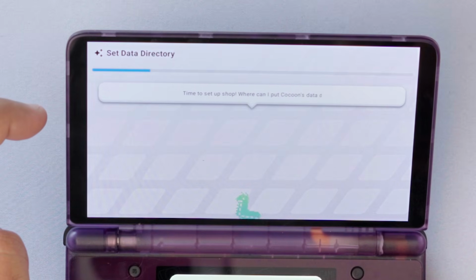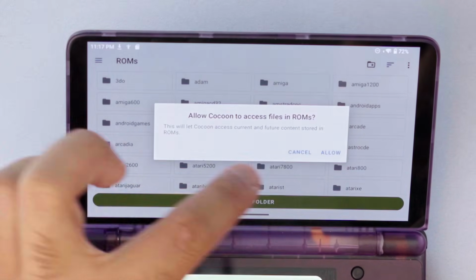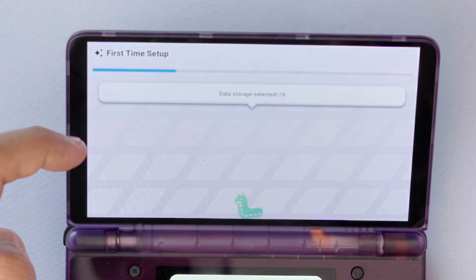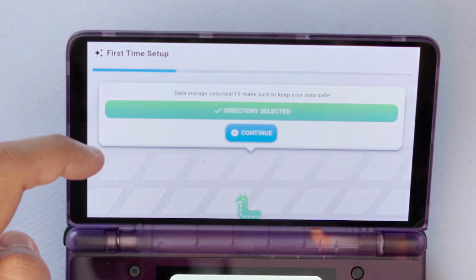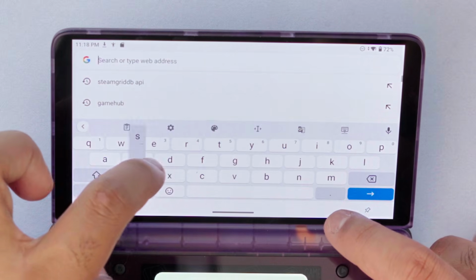Continue again, and then it's gonna ask you where you're gonna put your data. We're just gonna select our ROMs folder in this tutorial. Super simple. All right, now that that's selected, just press A, and now you're gonna have to input these 3 things.